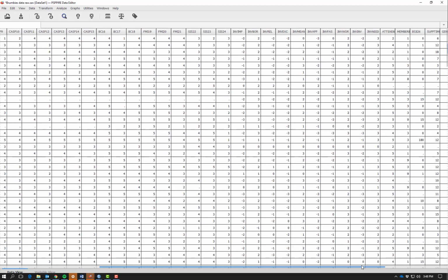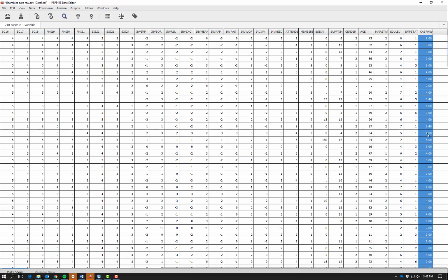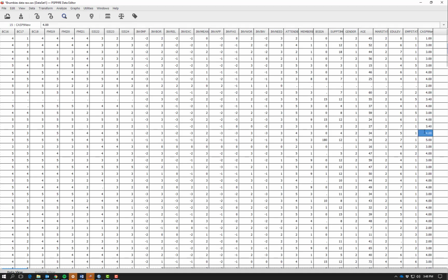I can scroll across to the end of my data set here, and here we have the new variable that I've added. As you can see, this was previously a missing piece of data, which I have now filled in with the mean. In PSPP, you need to go through all of the variables that have missing data and do this procedure. Like I said, there are a few more steps and it's a bit more tedious than in SPSS, but it is required in order to have a nice and clean data set.